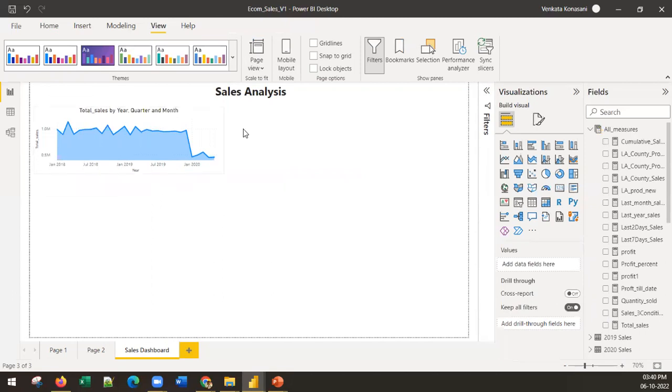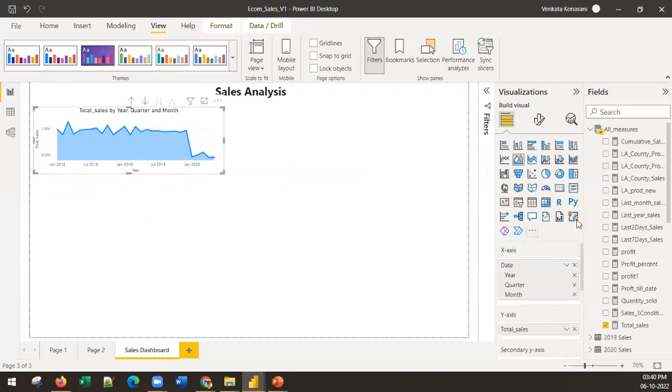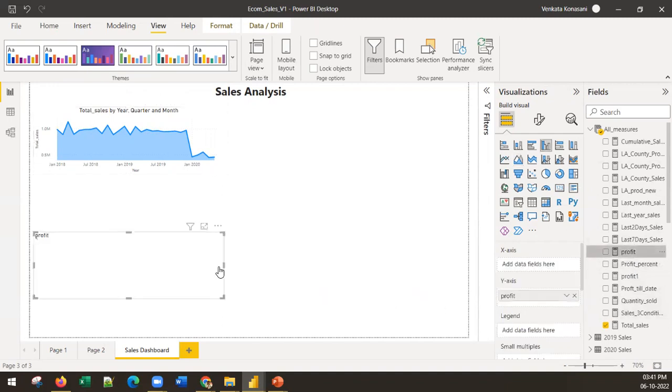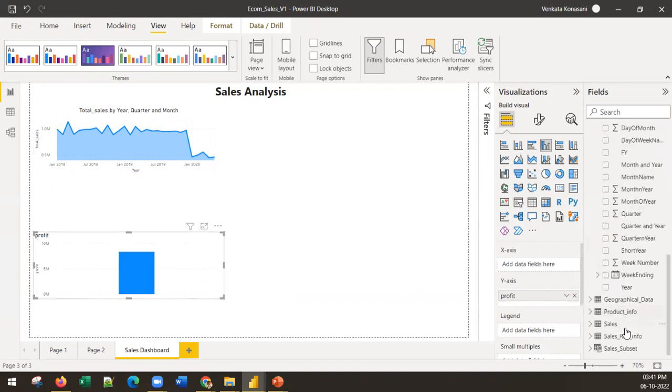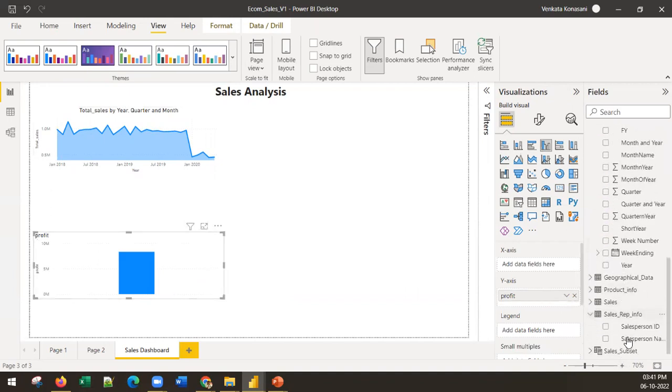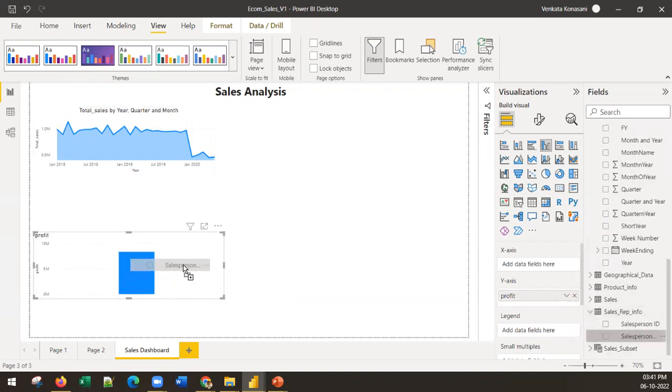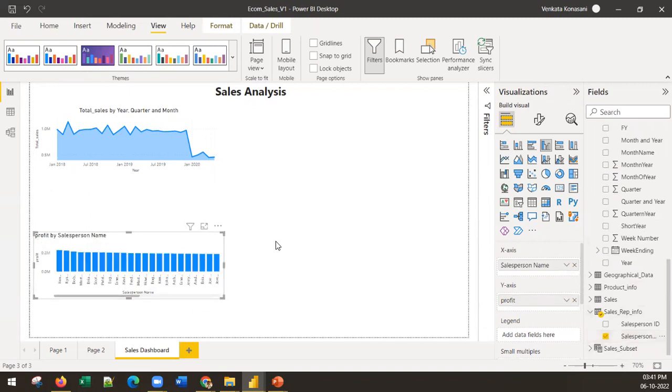Then let us show the profit by salesperson name. Let's get into profits. Usually the left hand side, I leave it to filters. So let us take the profit by salesperson name. Profit is what I want to show, and where are the sales representatives? Here is the salesperson name. There you go, salesperson name by profit.